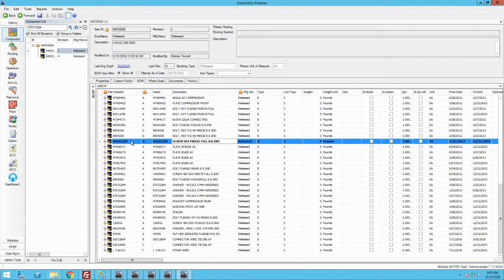We need the exact same number of screws. We need it to be effective as of the time we switch over, right? And we need it to happen in every single parent. So this parent is one of them.